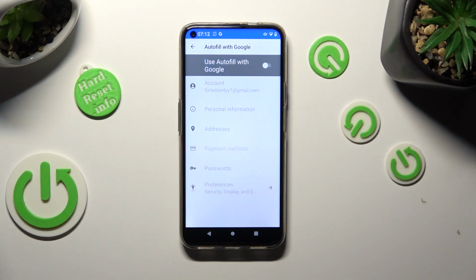As you can see, my switcher is gray and all of those options are disabled. That means that Google Autofill is off, but you can always switch it back on by choosing the same switcher again.